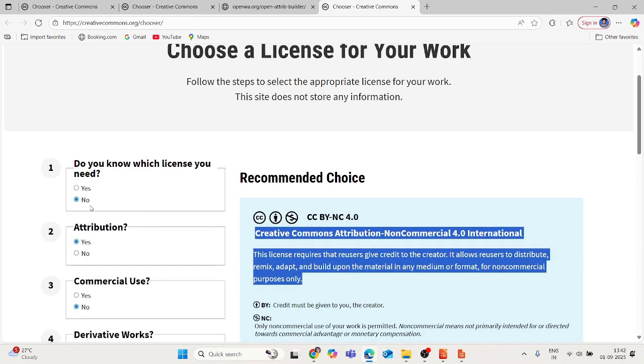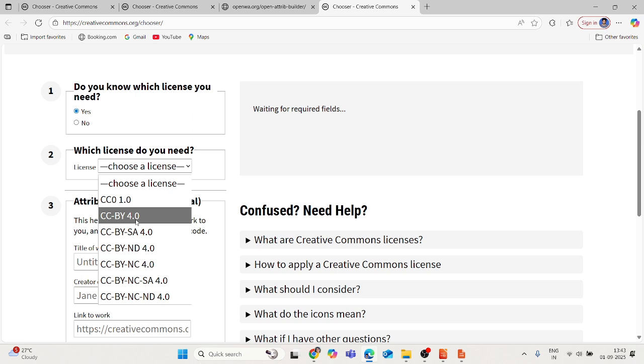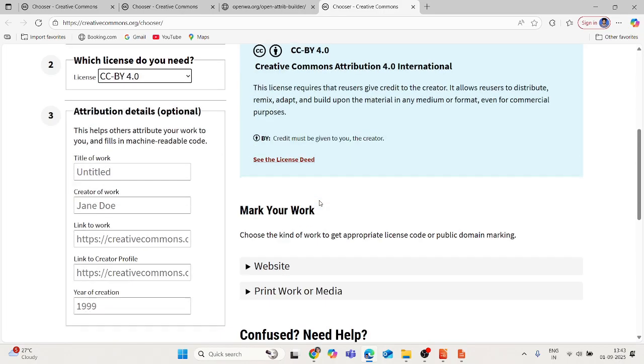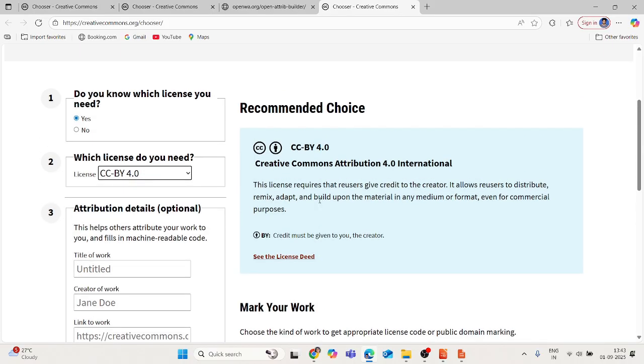Likewise, if you give the option yes, then the website will understand what license you are going to use. You only choose the licensing option CC BY 4.0, and then it will automatically create the licensing information for you. So this is practically how you will be generating your CC license for your work.